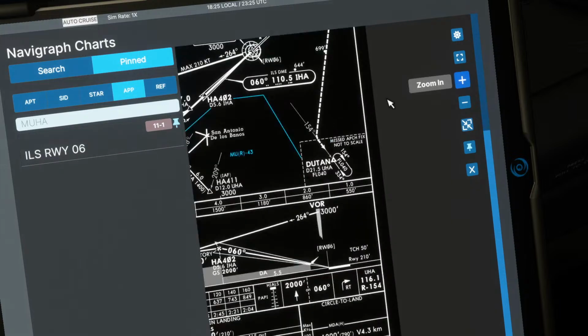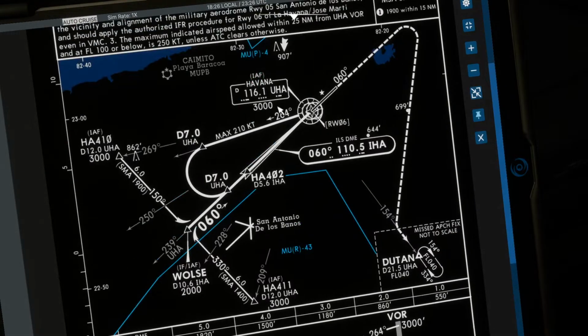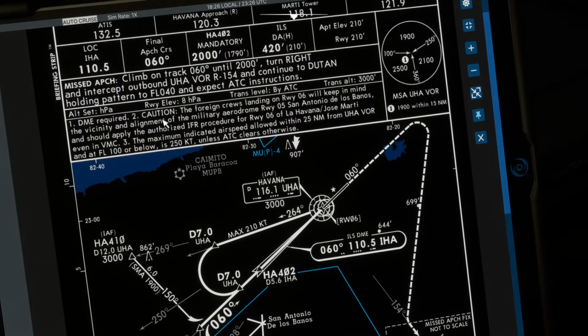Is there anything else here on the final approach chart? Let's go full screen. Missed approach, climb on track 060 until 2,000 feet, and then turn right and intercept the outbound MUHA VOR on radial 154, and then you continue to the holding pattern, fly to flight level 040 and expect ATC instructions. Transition altitude 3,000 feet, that's always good to know.